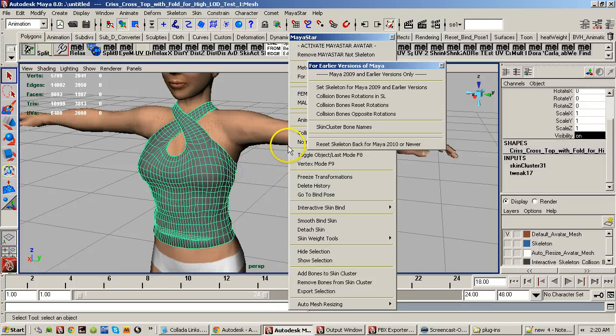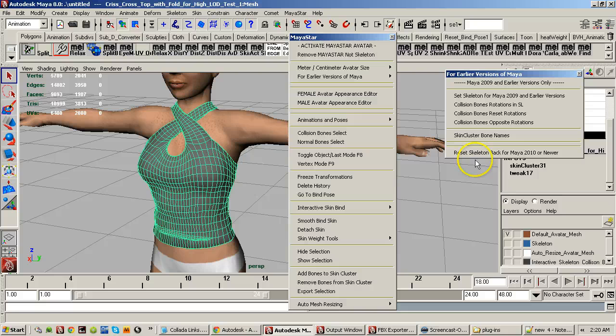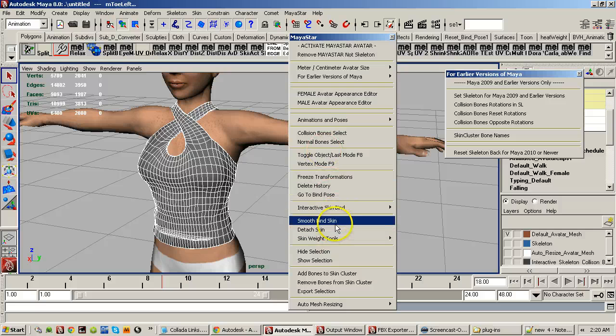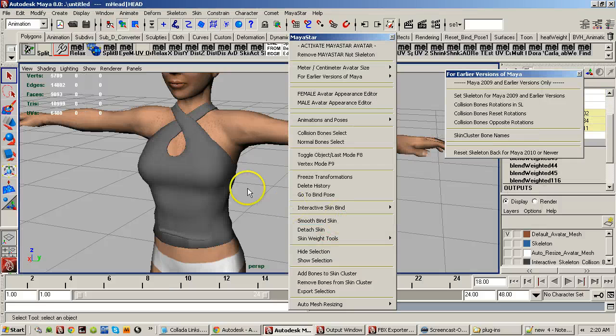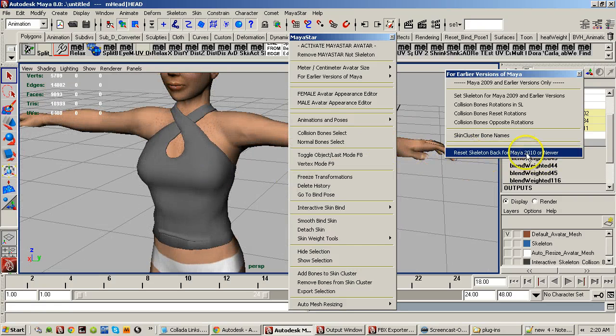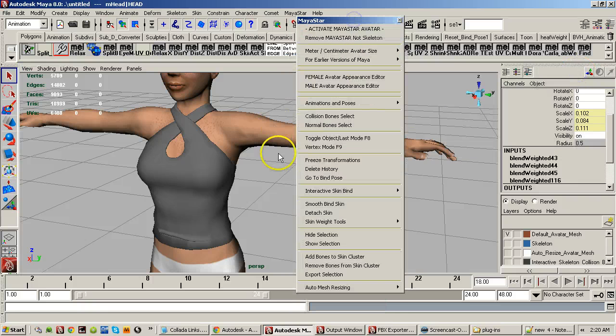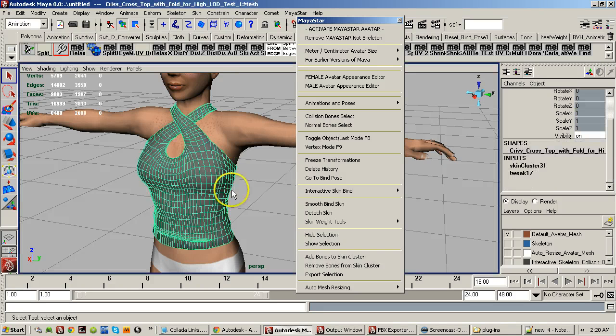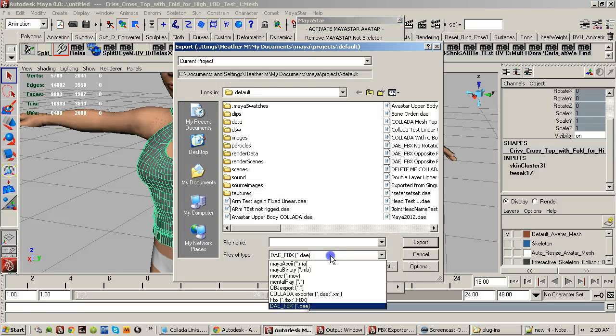And then when I go to, because we still have the skin cluster in, collision bones and normal bones and smooth bind skin, now it's rebound back to the skeleton, to the newer version, the skeleton 2010 and newer. And now I am ready to export out as a DAE file using the open source Collada, the COLLADAmaya plugin. So you select your mesh, go to export, and I happen to have it already activated. So I can just go, and it says Collada Exporter DAE.